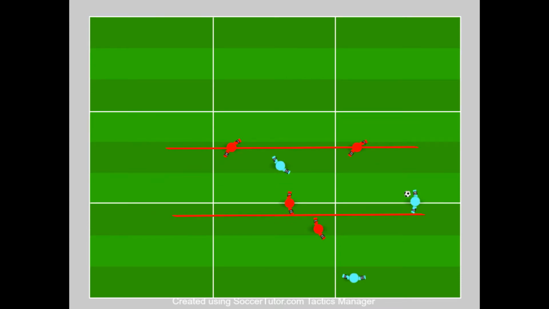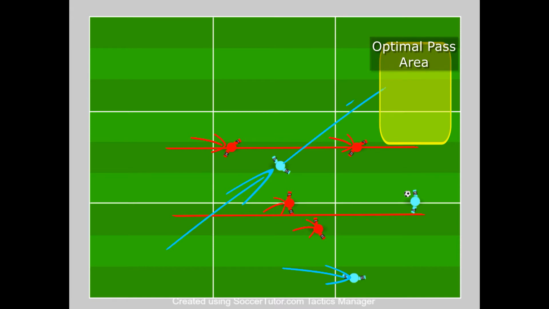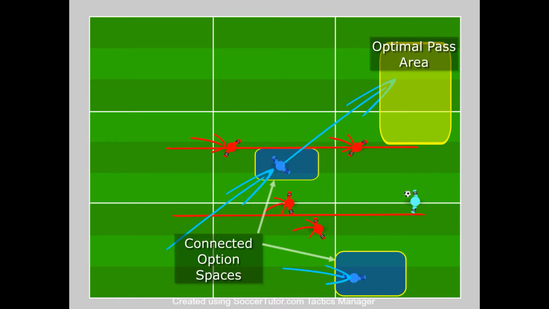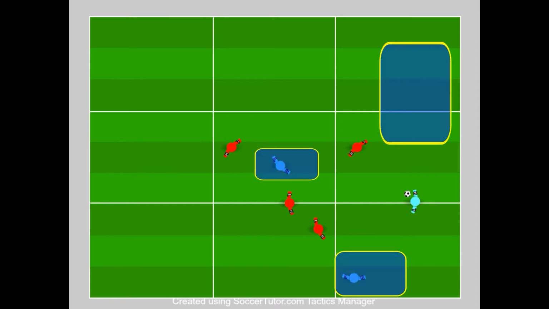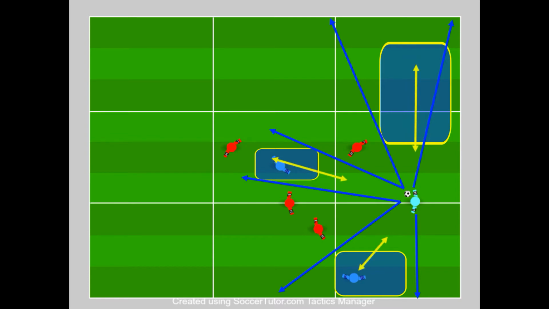Here, we perceive the defense adjusting to the pass and attempting to pin the receiver to the touchline and not allow her to move upfield. We also perceive our teammates moving to attack optimal pass areas to find connected positions in option areas. As we've discussed prior on the field, connected equals space, lane, and distance, where space is open space away from opponents and teammates, lane is a clear passing lane to the desired space from the ball carrier, and distance is proper distance from the ball carrier.